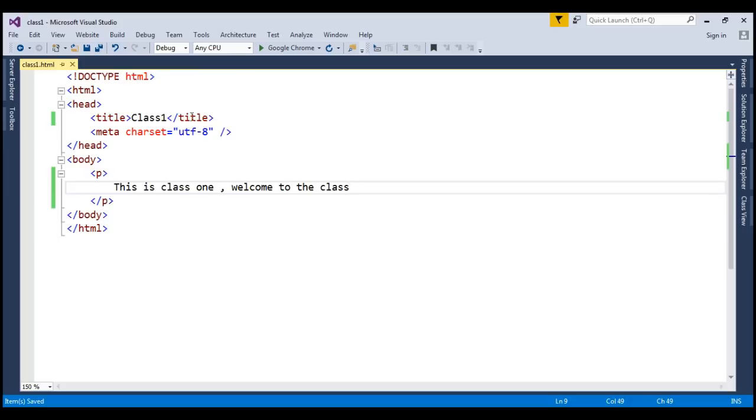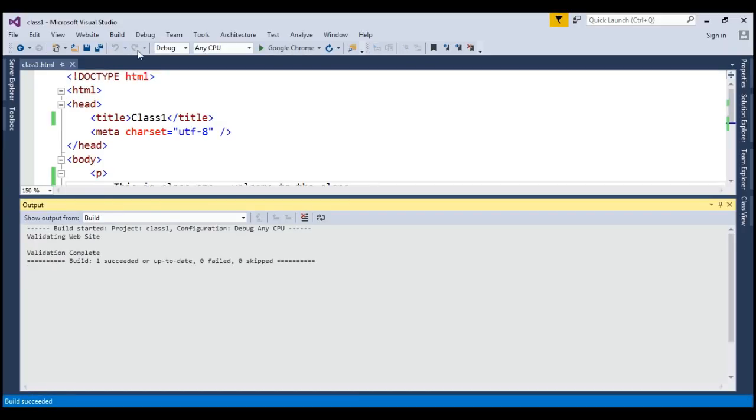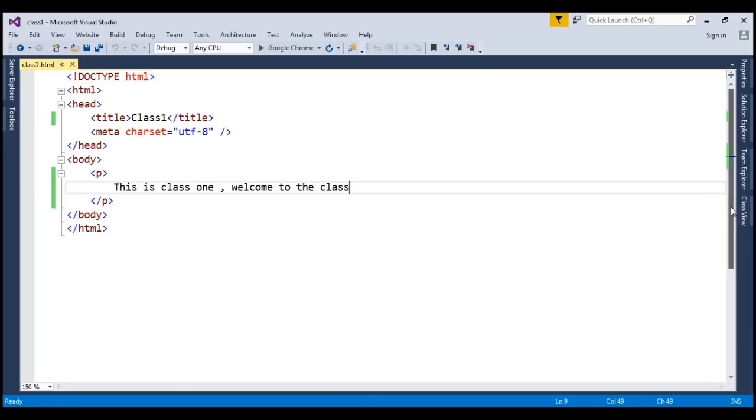Now how to run it? For running it, you just need to press Control and F5 on your keyboard, or you can simply go to the Build section and build your solution. Although we do not have any kind of code, it will still take some time to build. And why do we build it? Because it is an integrated development environment. If you learn ASP.NET or something like that, there you require coding, so you have to build every time. For HTML it doesn't require that much, but still I'm showing you. And now press Control F5.